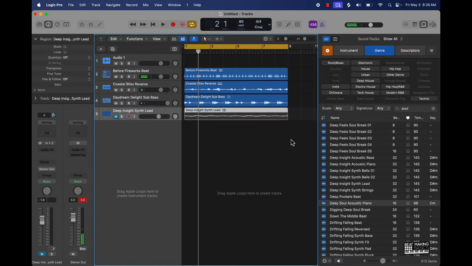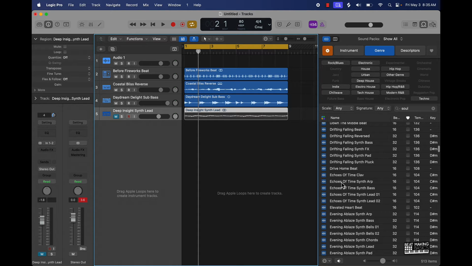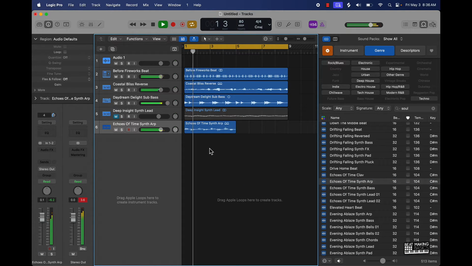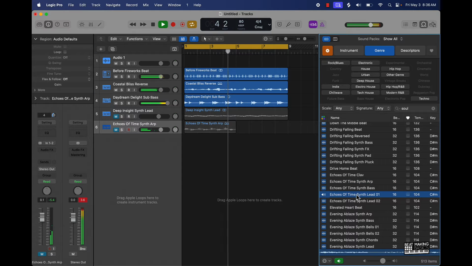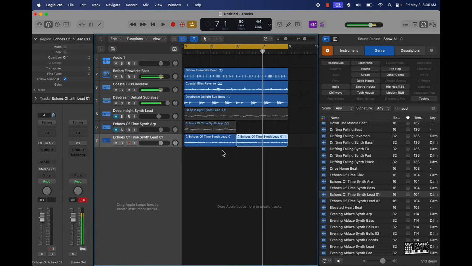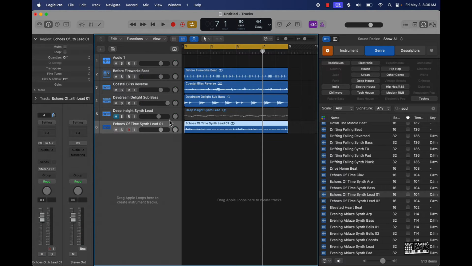In the case that a sample doesn't work, all you have to do is just find a different sample. So something like this works a little bit better than what we were trying before. And so you just want something that's going to complement what you already have going.